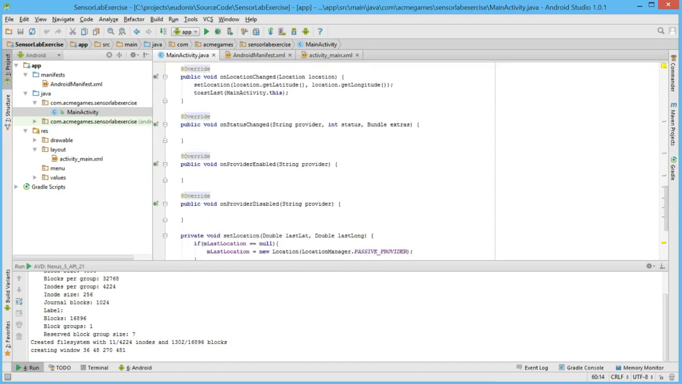We notice that in the onStatusChanged, onProviderEnabled, and onProviderDisabled callbacks, we don't need to implement any code because there are no requirements in this exercise. But in the onLocationChanged callback, we set our location, which will save it to the shared preferences as well as request the toast of the last known location. Let's take a look at the code for the setLocation method, which receives two doubles, the first for the latitude and the second for the longitude.